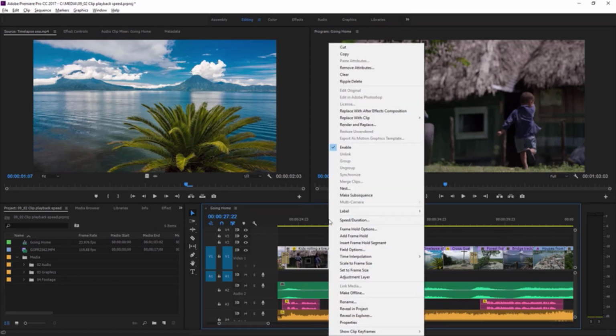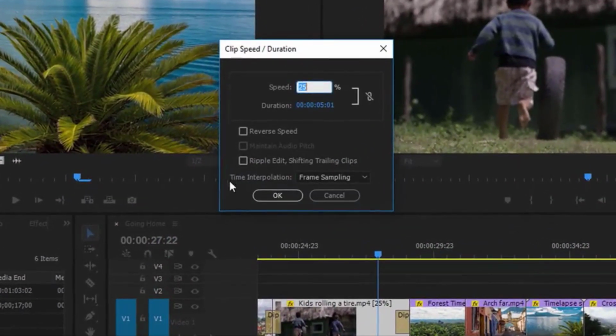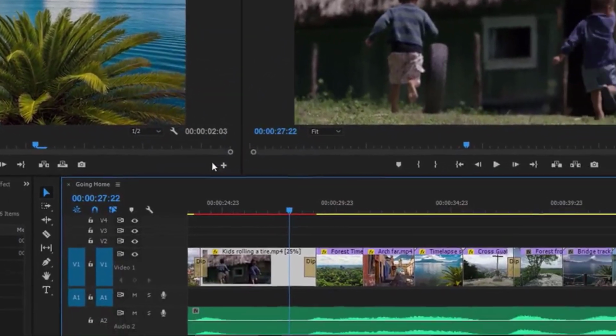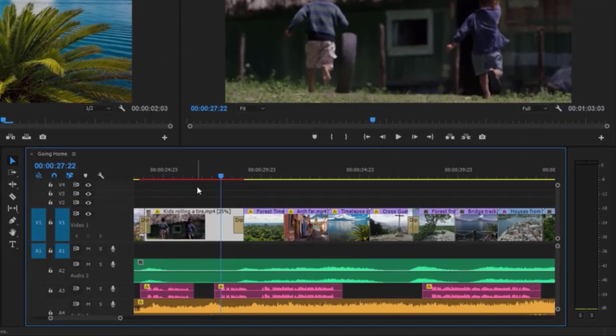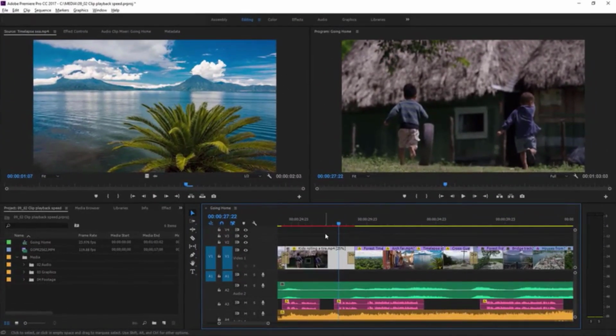I'm going to right-click again, and I'm going to choose Speed Duration, and I'm going to use this Time Interpolation menu to specify Optical Flow. This effect is extremely high quality, and your computer will need to process it before it will play back. That's why there's a red line along the top of the timeline panel. It indicates that an effect needs to be processed, and processing is called rendering.